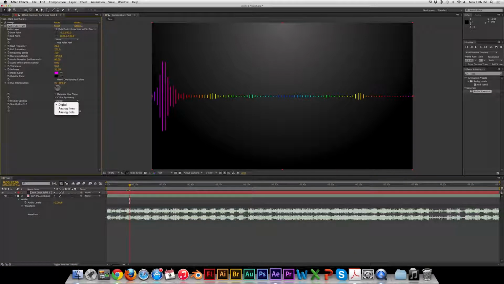If you go into the display options, you have digital, which is what we've been using, but you can also do analog lines, which changes it to more of a zigzag, jagged kind of look. Or you can go back and change it to analog dots, which is actually my favorite.